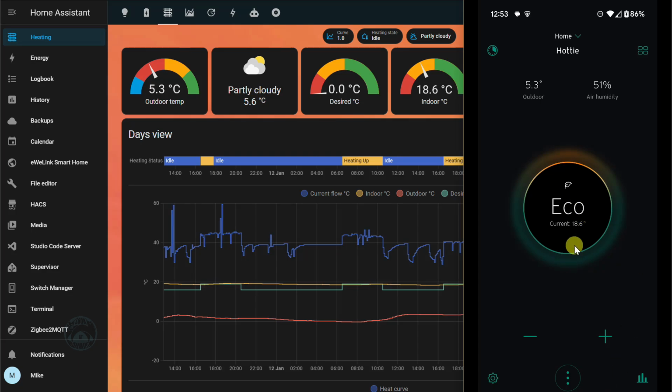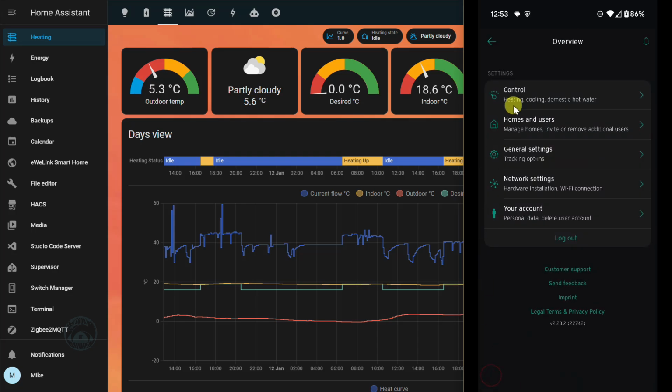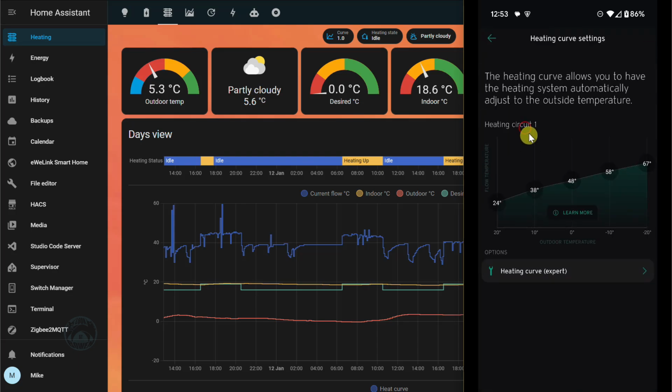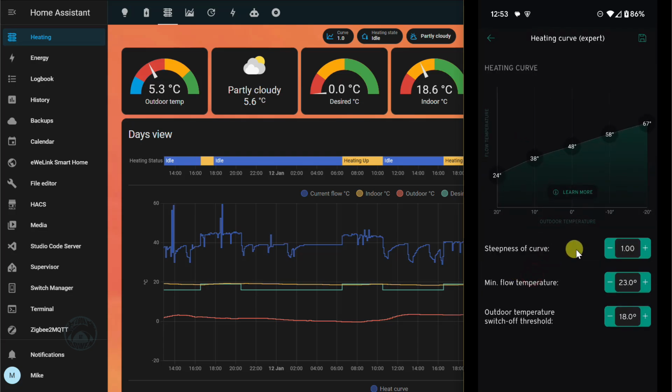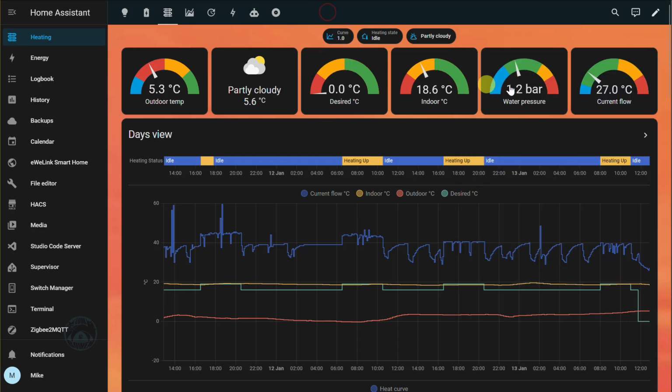But likewise, if I want to go and see the curve, for example, I have to click through multiple menus to get to the point where I'm just seeing the relevant information. And that's just pure frustration. With Home Assistant, I can see all the relevant information in one place without any scrolling, and then I can really start to dig into the information.